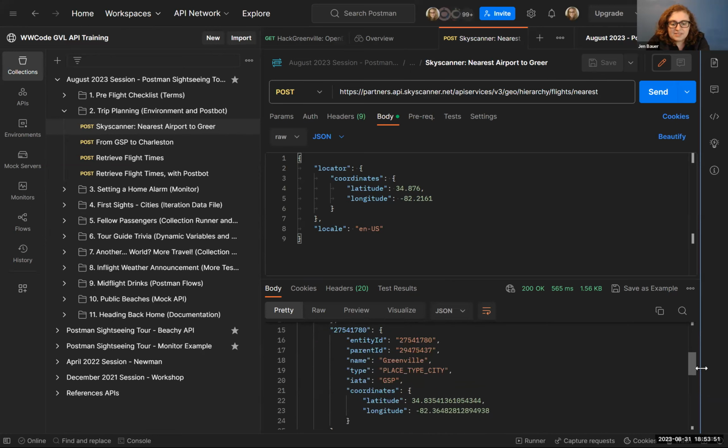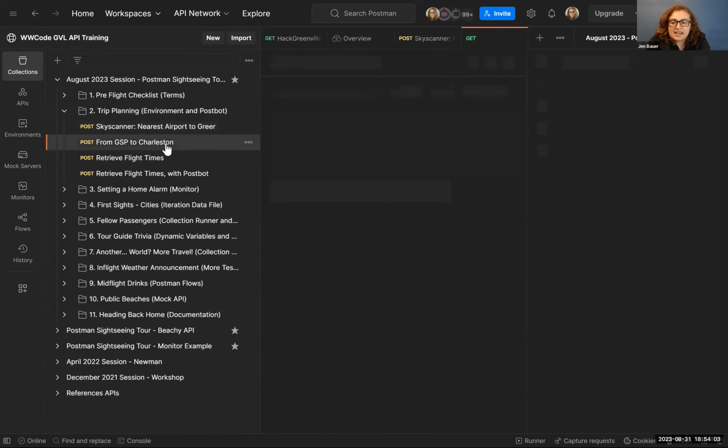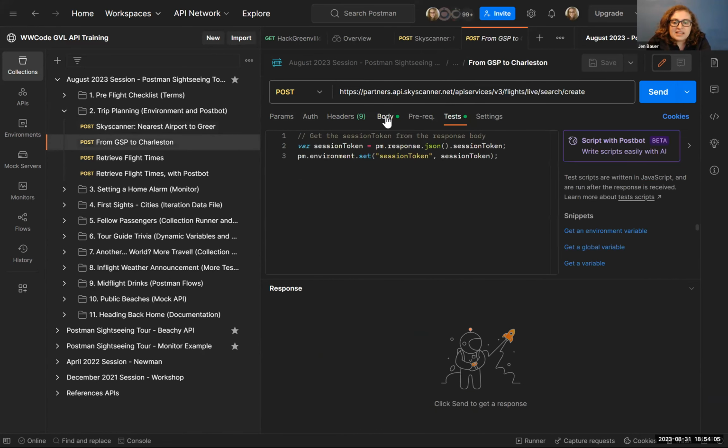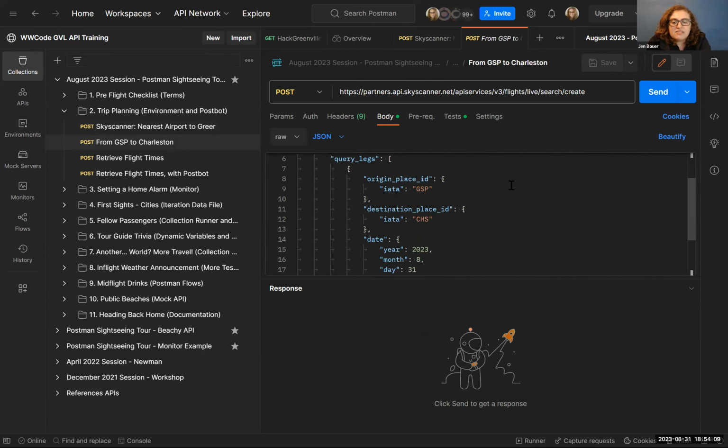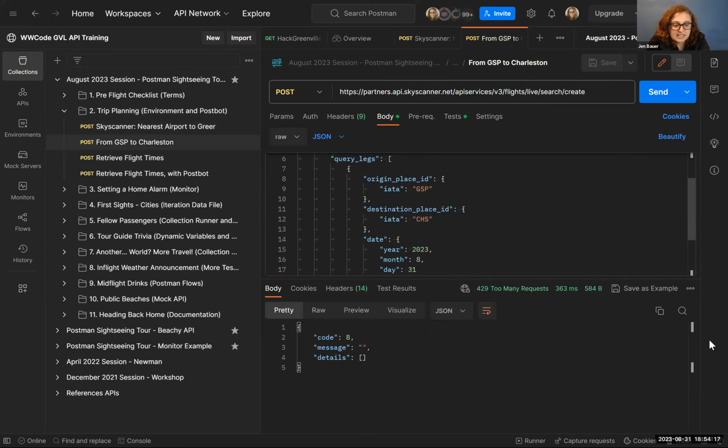So let's see if it can figure out. Aha, it figured out that my local airport is GSP. So we're in the right neighborhood. So far, so good. So let's take a look using one of these other endpoints that this API has. And it has a way that you can essentially send a request to find out information about flights from GSP to another airport, or from airport to airport. So I'm going to do GSP to Charleston and see what sort of information it finds.